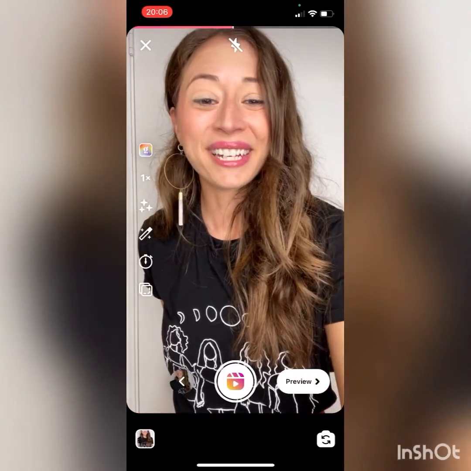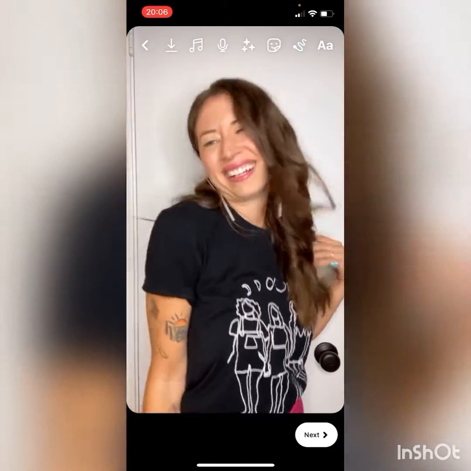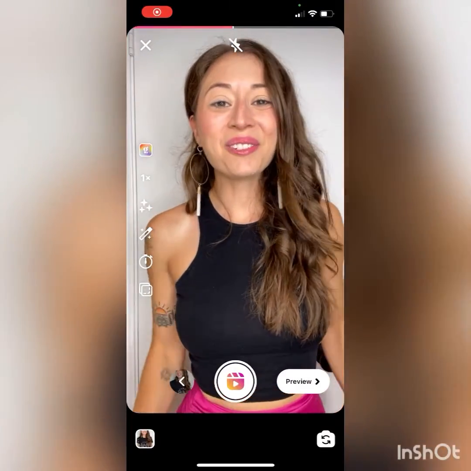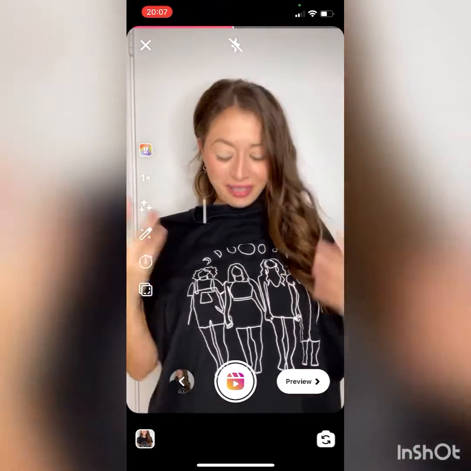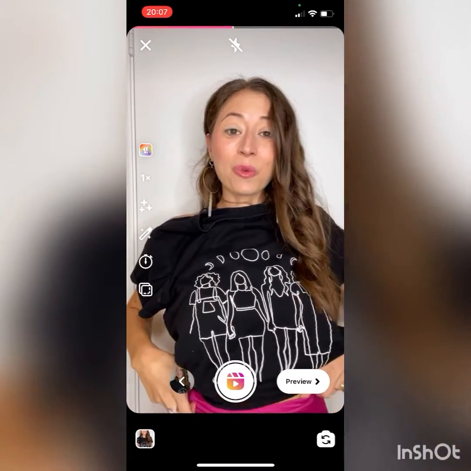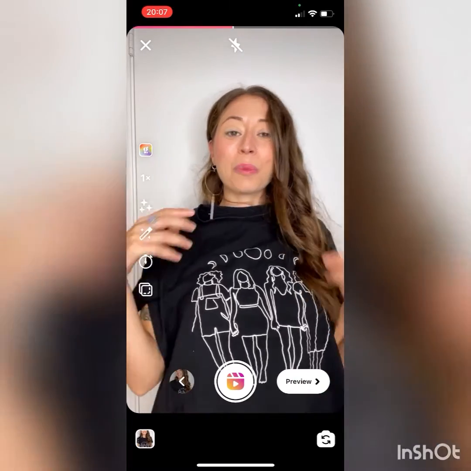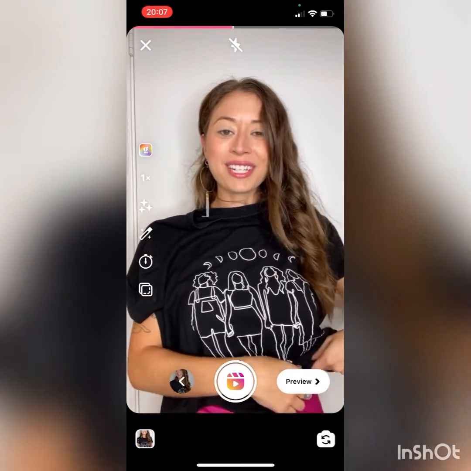All right, now let's preview it. Okay, so now what you need to do is take the shirt that you were just wearing and place it on your body as much as you possibly can. Make it look like you're wearing it. And what you're going to do is you're going to pull it off of your body for the next transition.